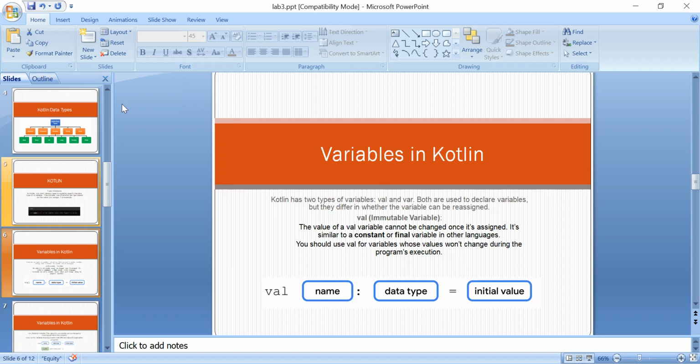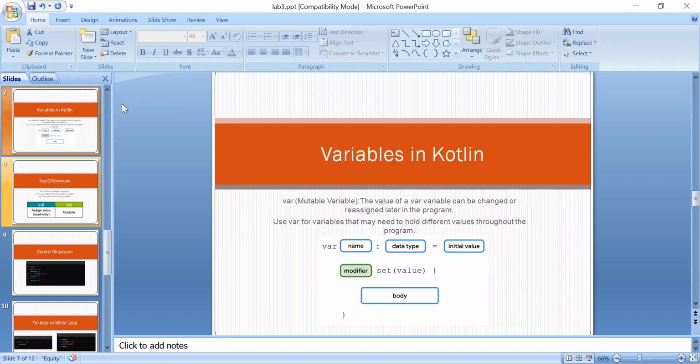If in our program there is some kind of constant whose value cannot be changed in the entire program, we use val over there. Otherwise we use var, and var is mutable, meaning it can be changed and reassigned. For example, if you have an application which enters the user data, and every time a user logs in with his credentials it changes the username, that time we use var.